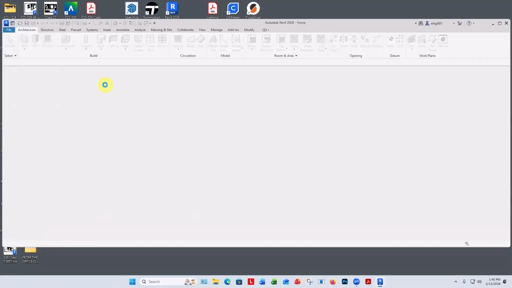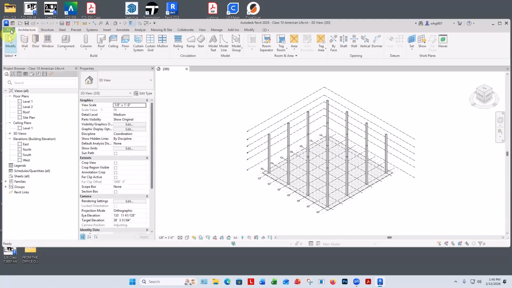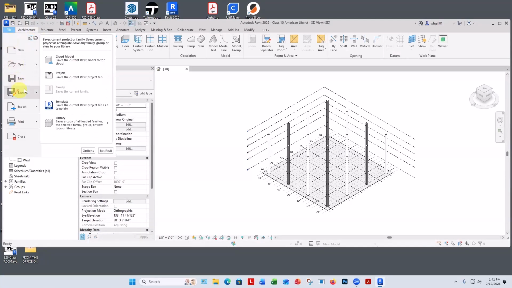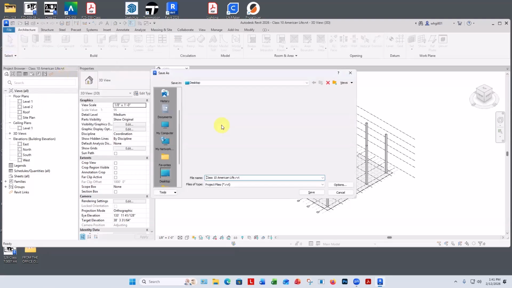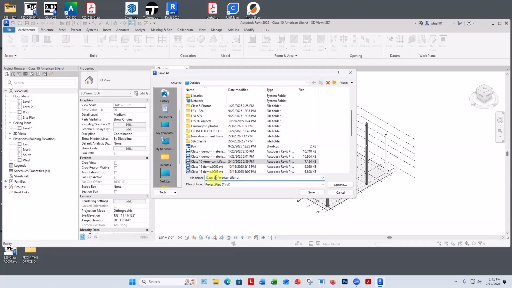I'm going to open the class 10 model with levels and grids and then save it as the class 11 model with walls and glazing. I'm just going to do File, Save As, Project. I'm going to call it class 11.